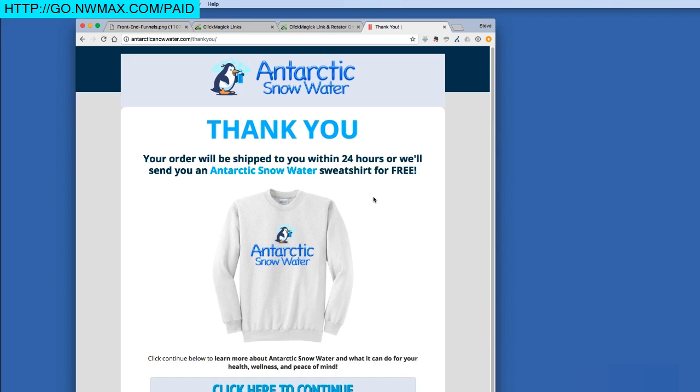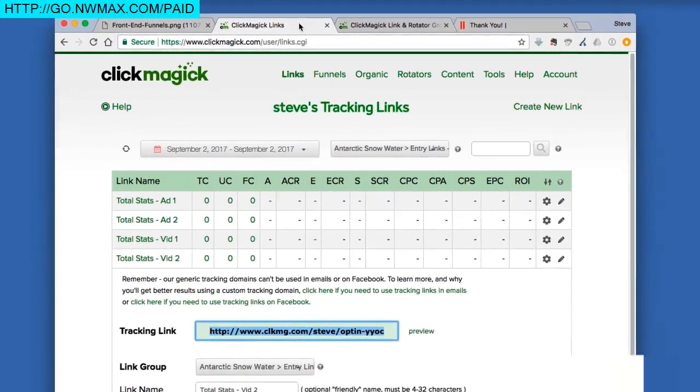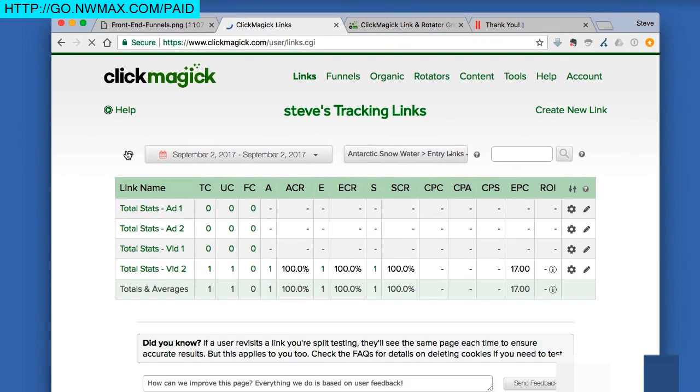So now that we've done that, let's go back and take a look at our stats in ClickMagick. Okay, let me refresh the stats. And you can see here that for video 2, we have one total click, one unique click, one action from when we landed on the sales video page. We have one engagement from when we landed on the checkout page, and we have one sale from when we landed on the confirmation page. And you can see that that sale registered $17. Now that is because we came in through this link.